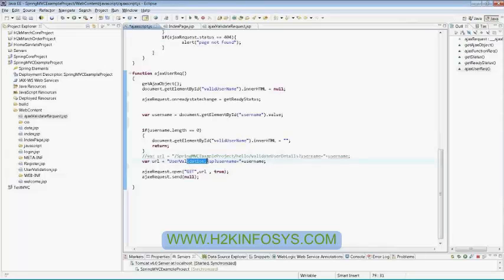So it's your responsibility to prepare the query parameters format: userValidation.jsp?username=, and I am appending the username, whatever I have received from the text box, as a query parameter. You are already aware of query parameters. So I'm setting it as a URL and submitting it using a GET request, and finally I'm sending it to the server.